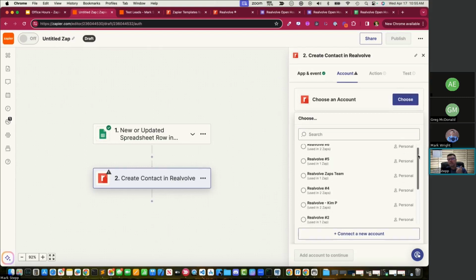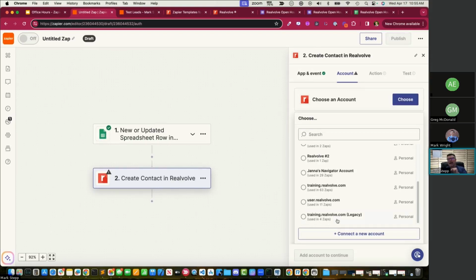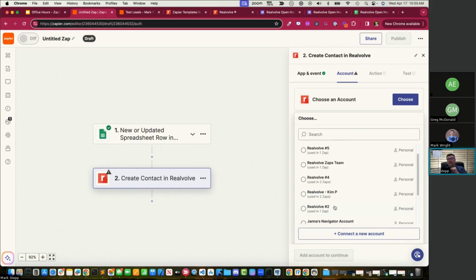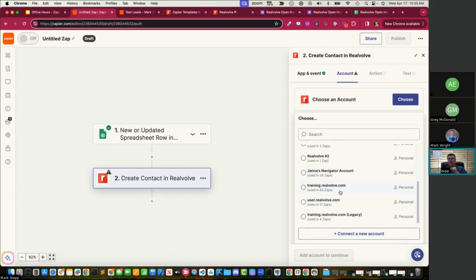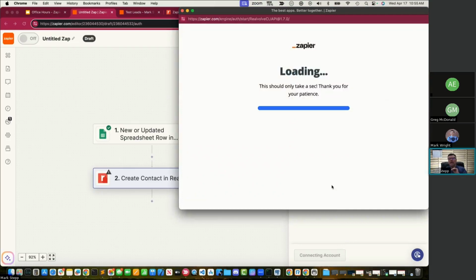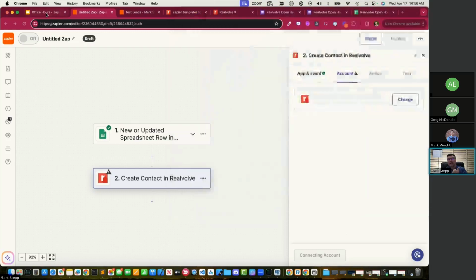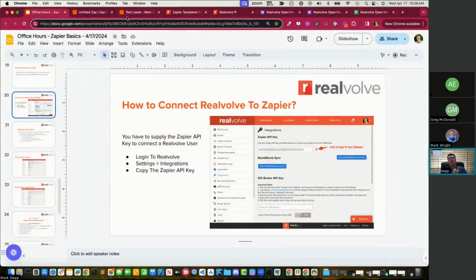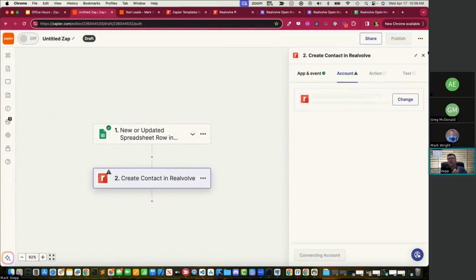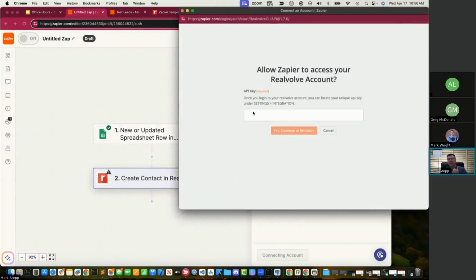In this case, there may be no options, and we've done this with multiple accounts in Realvolve. So I have one already set up here, actually, there should just be a regular training. Yeah, training.realvolve.com. This is the one that I use typically, but you can click on this connect a new account. It'll pop up and say, hey, I need to create the connection. I need you to give me the Realvolve API key. And this is where you would paste in that API key from over here. Okay. Once you do that, then you can hit it back behind here.